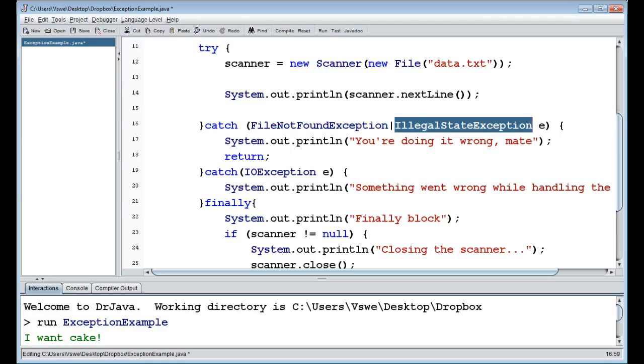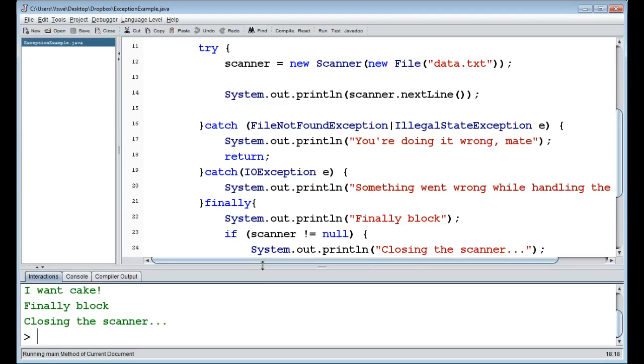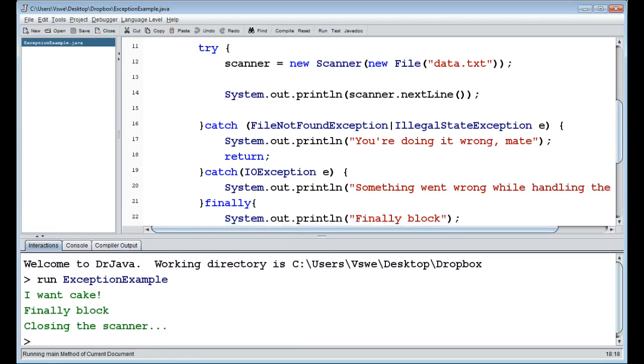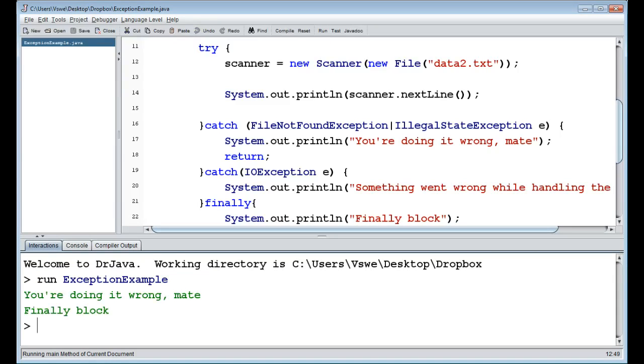But there are multiple errors, and the code can be much more advanced than just 2 lines here. So we want to close the program, but we want to make sure that the scanner still is being closed as possible. Well, we don't actually have to do anything at all. As you can see here, it's working properly first, but then if we go into the other file called data2.txt and run it, what we'll see is "you're doing it wrong, mate", and "finally block". What's that?